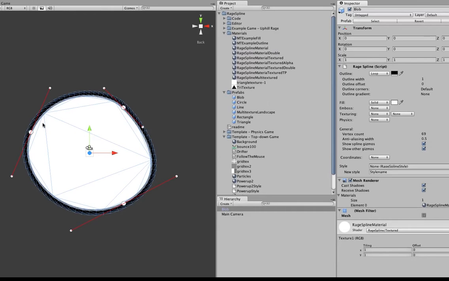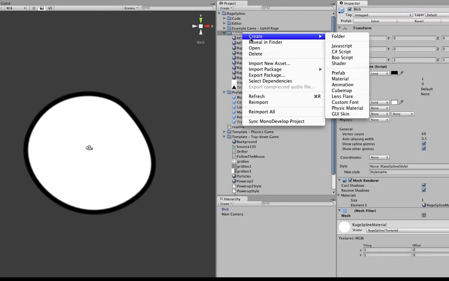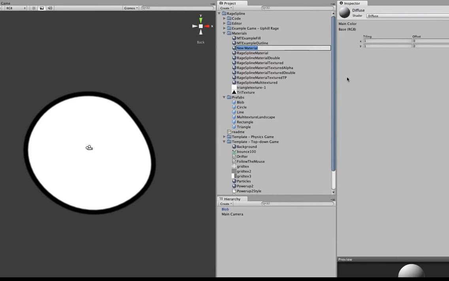So again, I have a blob here, and what we're going to do first is we're going to need to create our material. So what we're going to do is right click anywhere in this area, but I'm just going to go under this materials folder that's already here and choose create new material, and I'm going to want to call this something like blob inside fill. Just hit enter. So we've created our material, really easy.